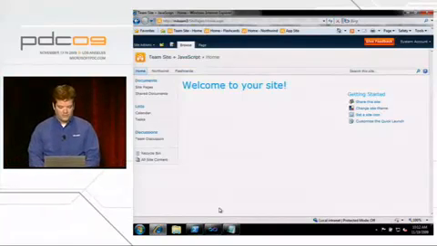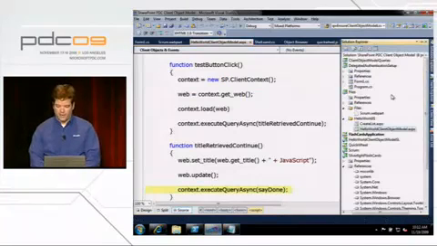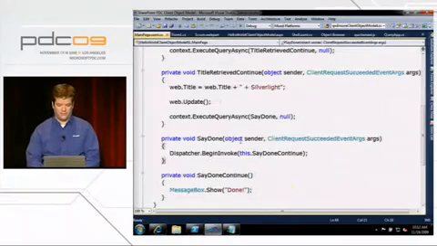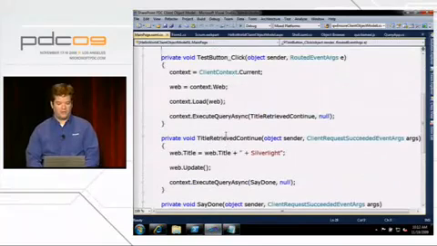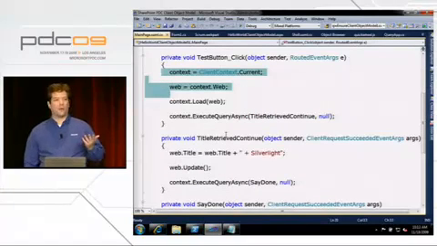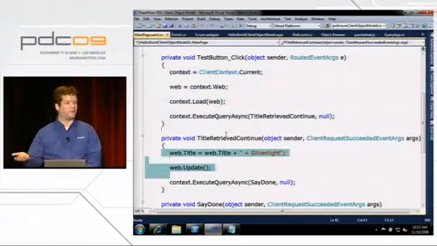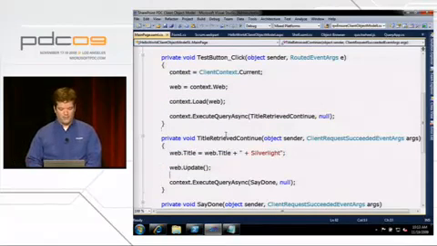Now, to show you something similar, I'm going to show you that equivalent example inside of Silverlight. So I've got a main page.xaml.cs. And you can see the code is almost nearly identical. I'm going to grab the client context.current. I'm going to grab the web object associated with that. I'll request the properties, and then I'll say send that over to the server. Again, I'll concatenate something to the title of the site, call web.update, call execute query async to make it go.